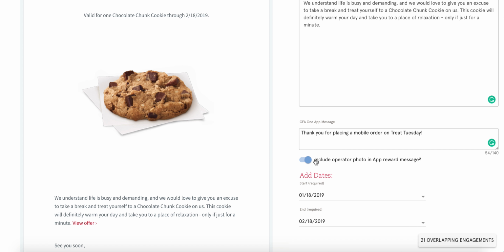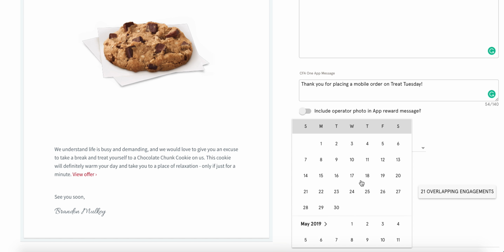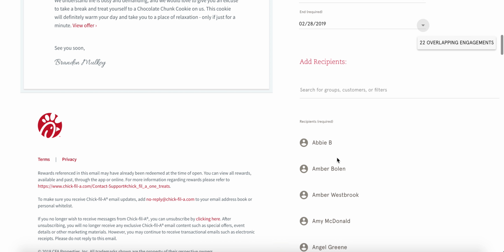My operator doesn't prefer to have his picture everywhere, and most operators are that way, but you can leave it on there or take it off, it's up to you. But here's the really important part. The start date and the expiration date of the treat needs to be no more than 10 days. So 10 days from today would be 8, 9, 10, the 28th. And then you've already got your recipient selected.